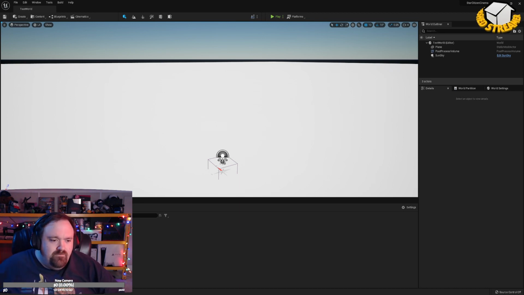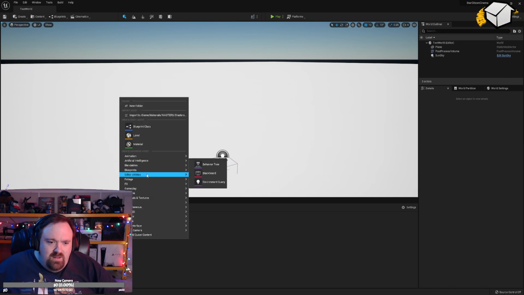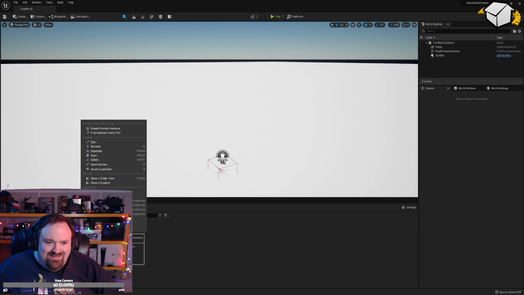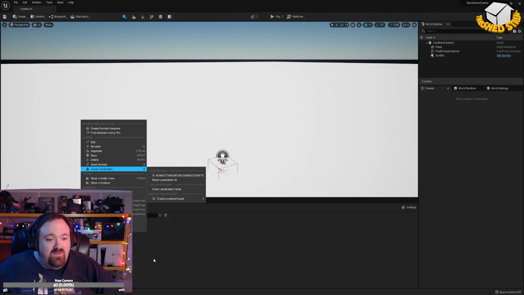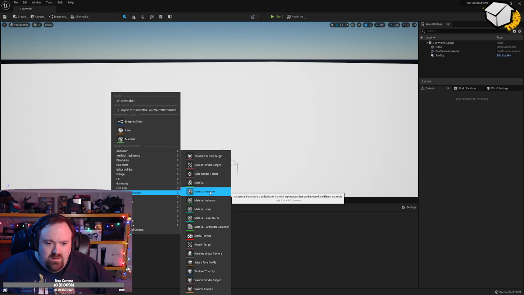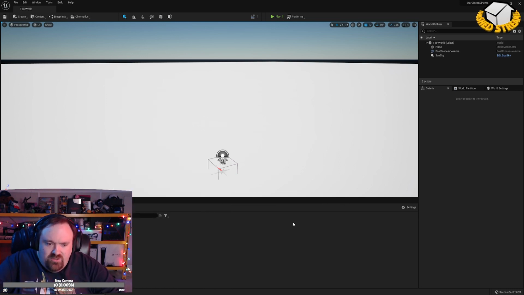Okay, so what we need to do now is create a material function instance. Create function instance. Perfect. So, material function. Layer.